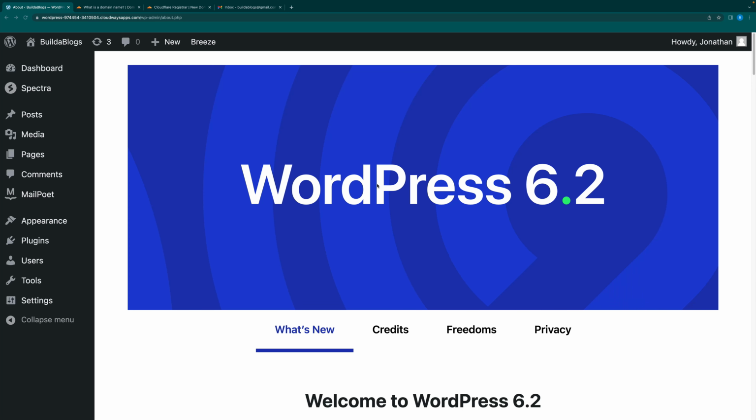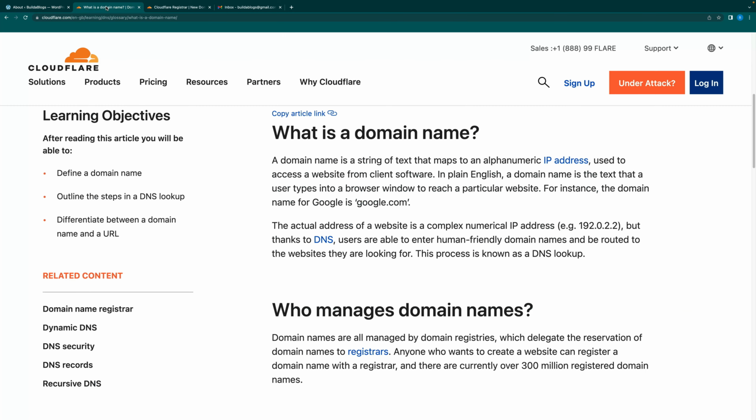We'll now look at creating a domain name. If you already have a domain name, you can move on to the next timestamp. First of all, let's find out what a domain name is.